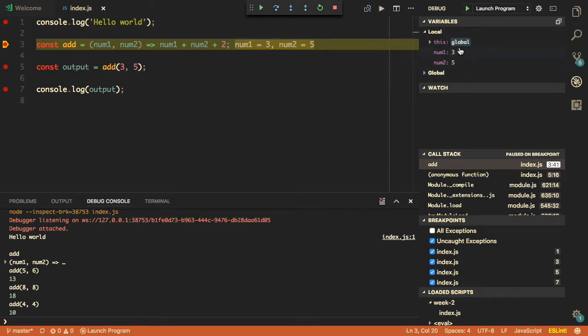And therefore, you know that you are inside the add function, and now number 1 and number 2 have a certain meaning, the numbers that we gave here, and it will do the execution. And if you hover over the numbers, you also see their actual values. This is immensely helpful when you want to debug what goes wrong in your code.